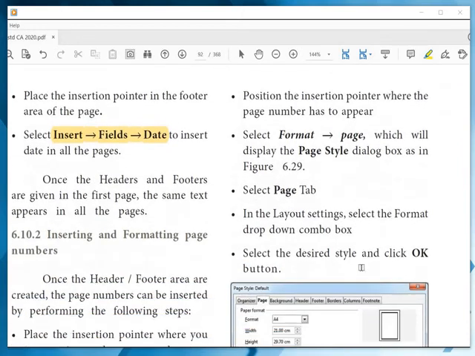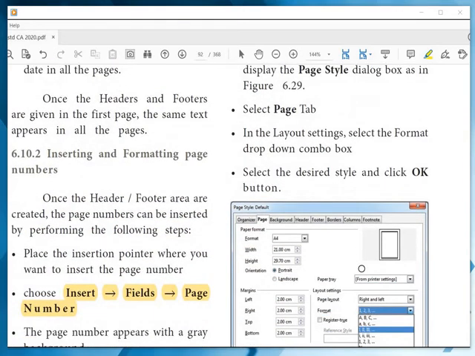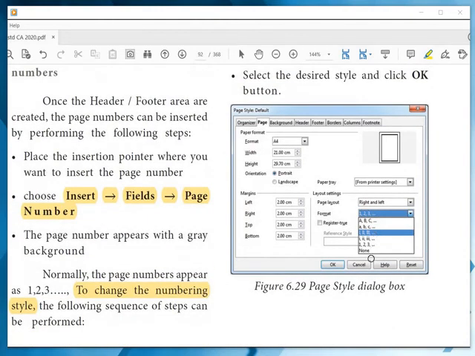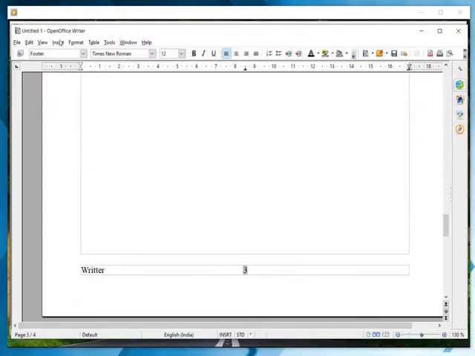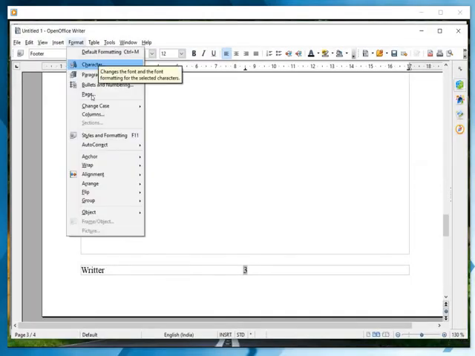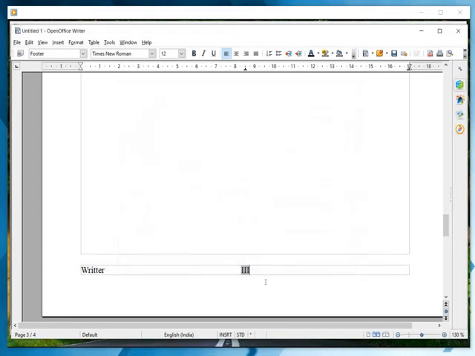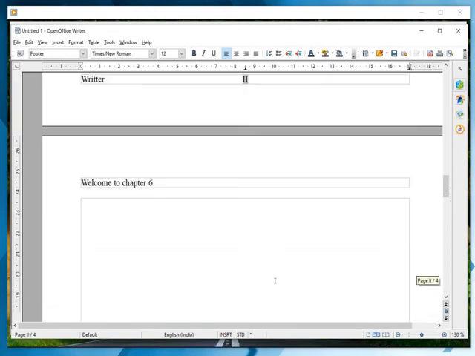It is in the Format menu, in the Page option. Format, Page, and the Page dialog box will appear. From that we have to select the numbering style. So go to Format, Page, select the numbering style. I am selecting a style of Roman letter. It is 3. Now it is changed to Roman numeral 3.